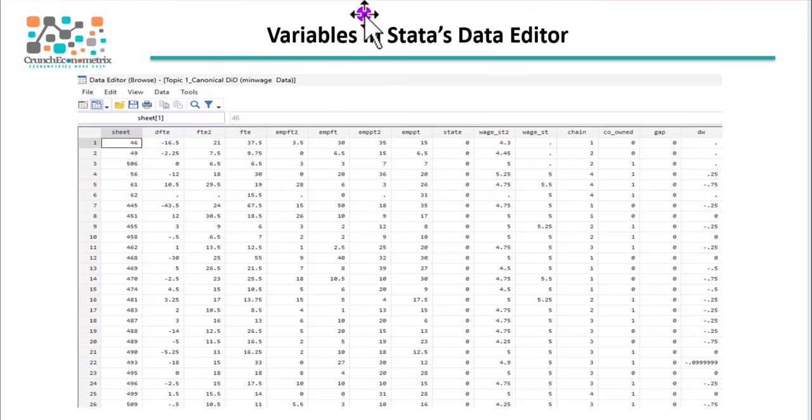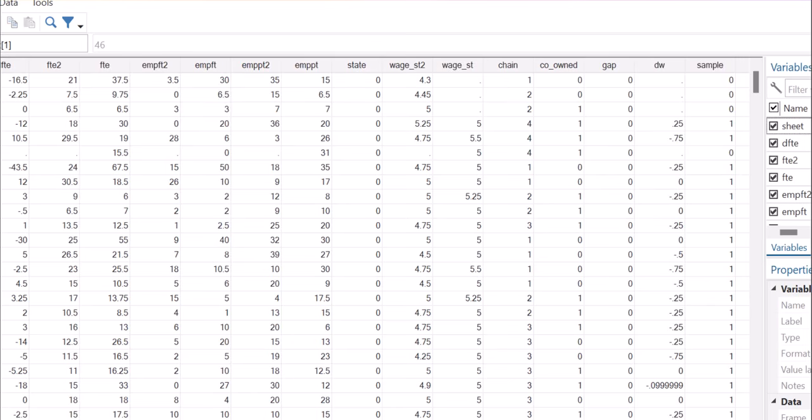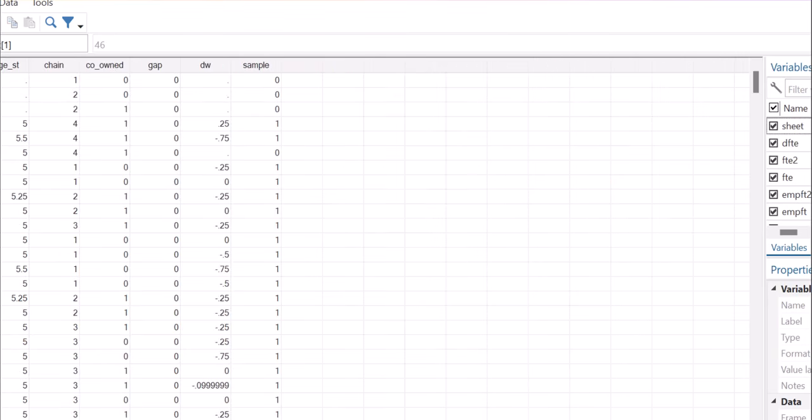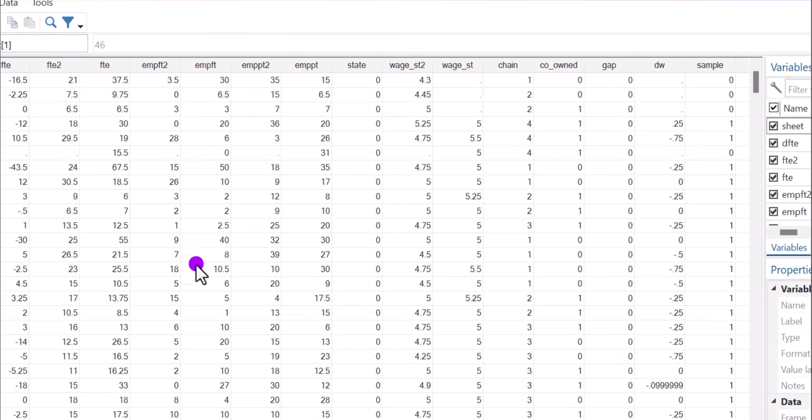For Stata users, let me go to Stata and show you what we have. So Stata users, this is what we have in our data editor. The data is available on GitHub. CrunchEconometrix GitHub is available free of charge. So make sure you get to my GitHub, download this data so that you can follow the video tutorials. So this is for Stata users.